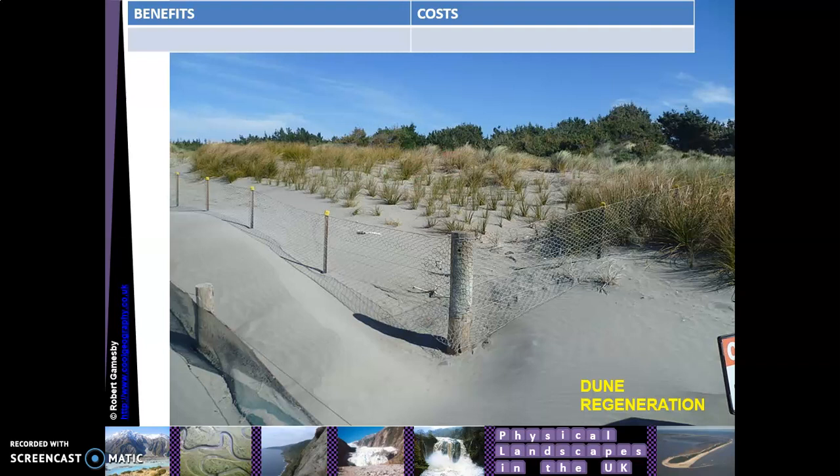Another soft engineering approach is dune regeneration. So this is a really good example here, where they've built fences and then they've started to plant marram grass. So remember, marram grass is really key for sand dunes to actually survive. If they haven't got vegetation growing on them, they won't survive, they will blow away. And so by creating an area of replanted marram grass, it means that that dune can stabilise.